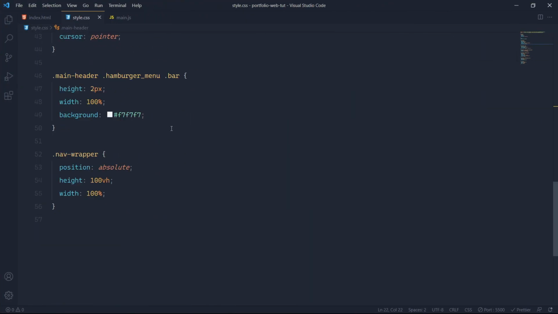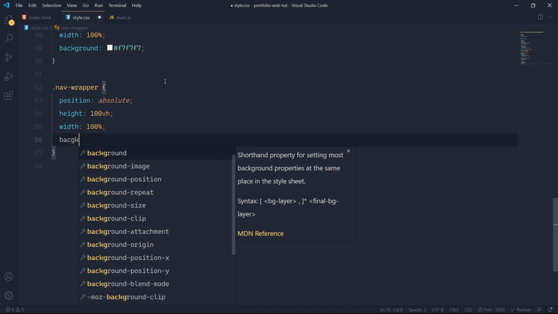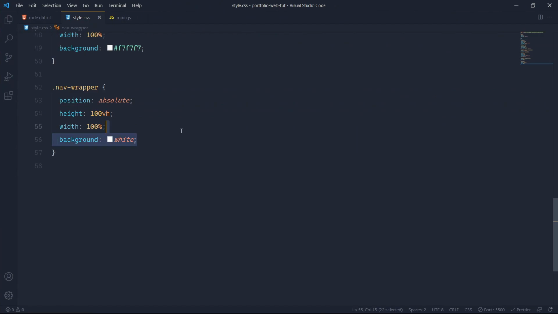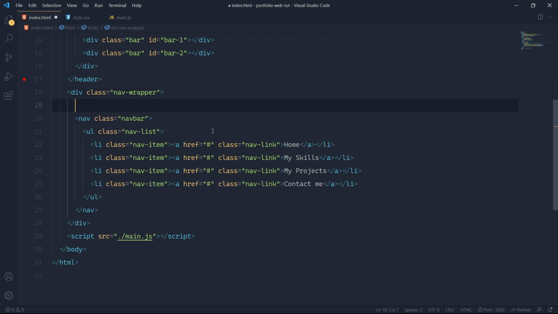And now if I add background to this, let's say white, save it. Now we can see that it actually overwrites that header. And after that, let me remove this, and for the background I'll go to this nav wrapper.